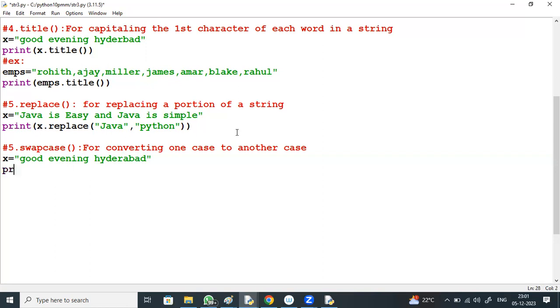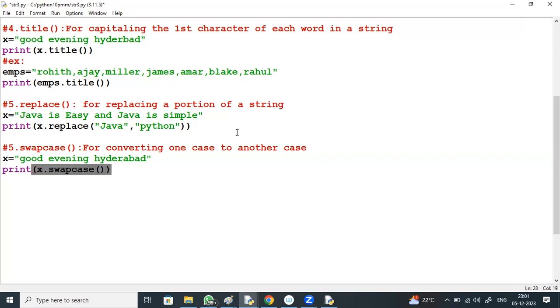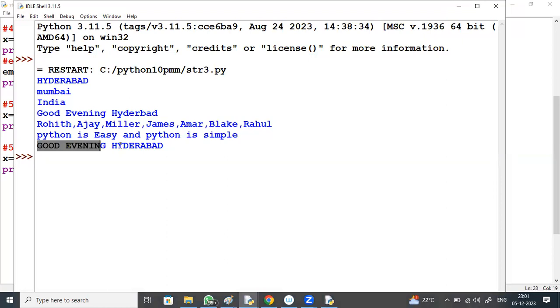Now, if I say print x dot swapcase, what is the output? Everything in upper case. Caps. If you have a combination of lower and upper, all the lowers will be converted to upper, and all the uppers to lower. Yes.